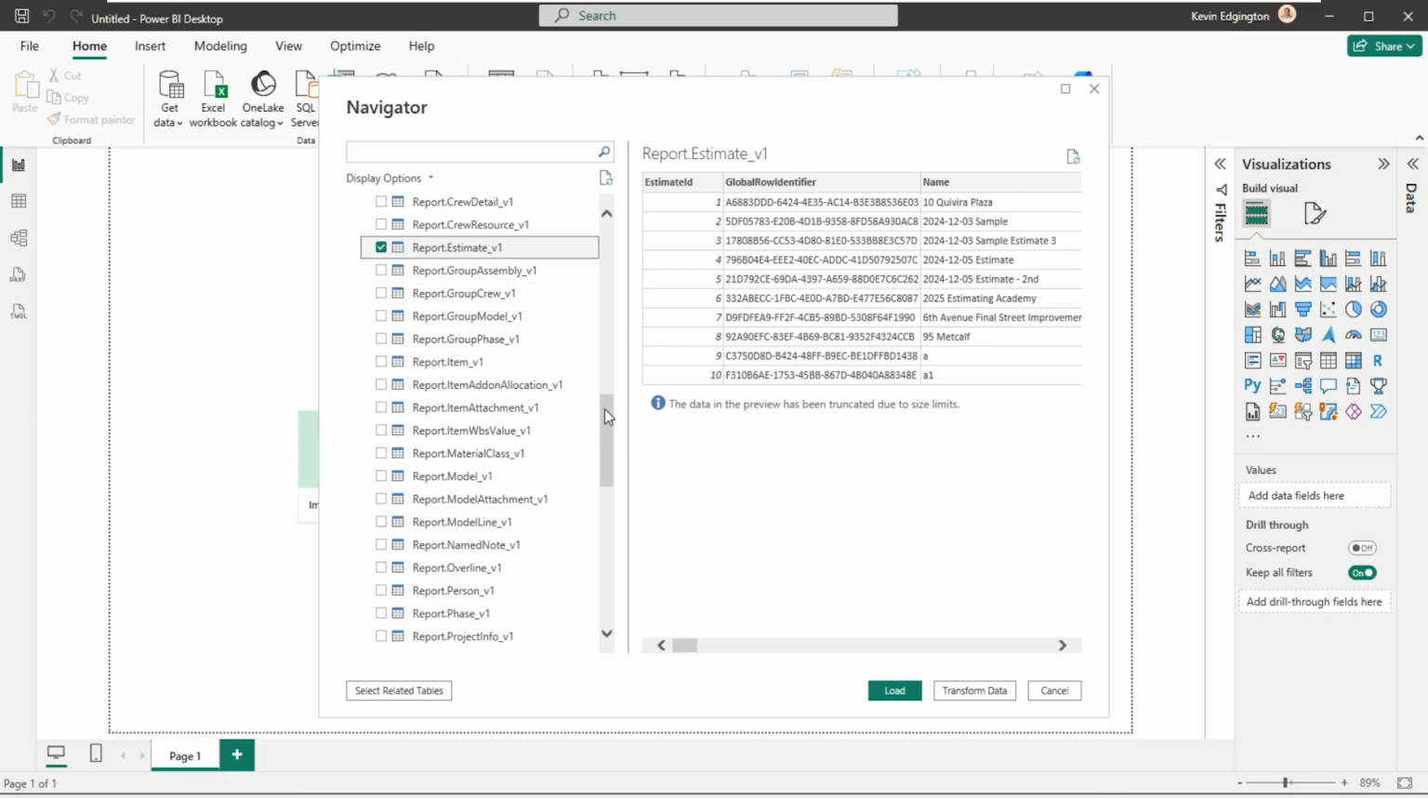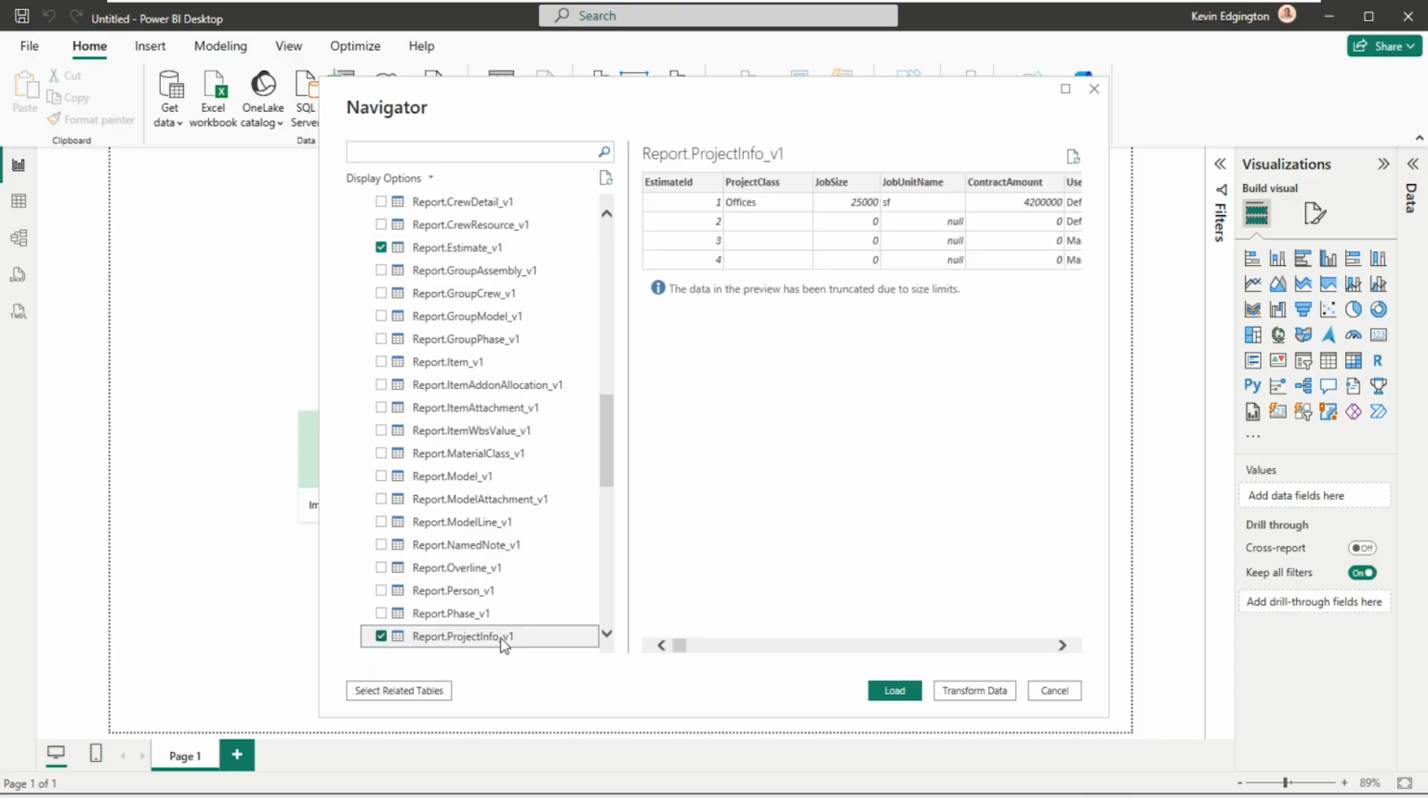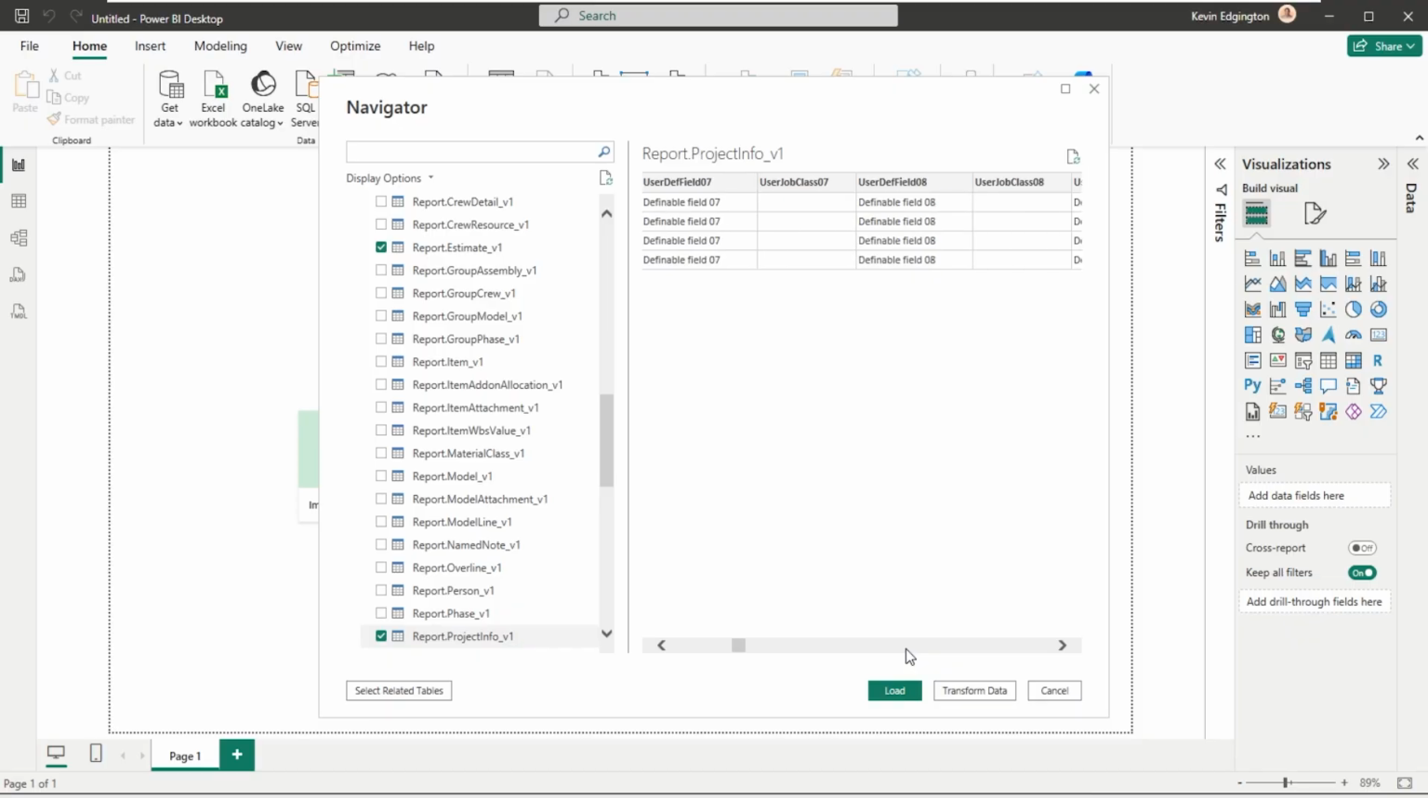If I come down a little bit farther to project information, this one has a name also. This is the name that's in your cover page. So depending on which one of those you really want in your reports or things like that, you might want to decide one or the other.